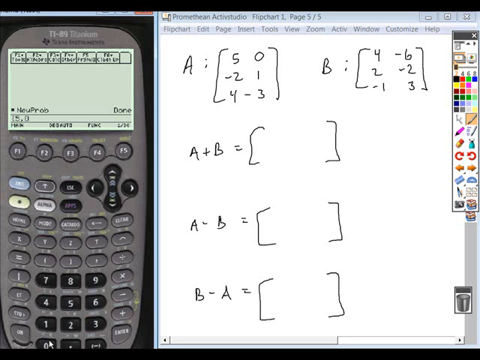Anytime we want to jump down to the next row, once again we hit second function and then the 9 to put a semicolon, -2, 1, semicolon, and then 4, -3. I'm done with this, so I can close off my bracket. And now, if I wanted to, right here I could just type the next thing and put plus, and then enter this whole matrix as well.